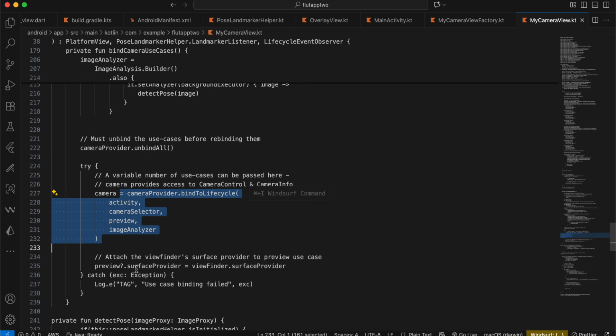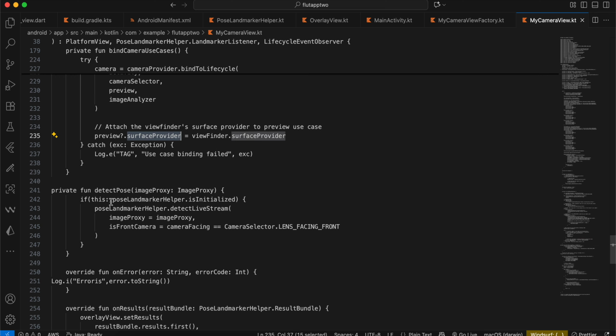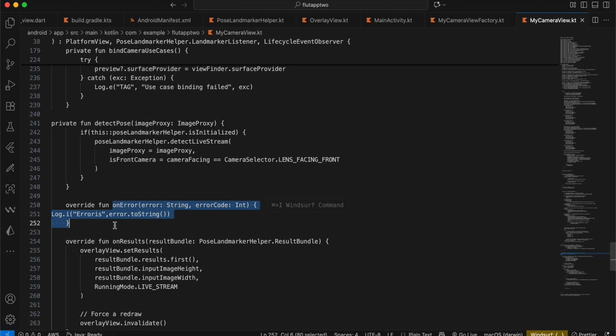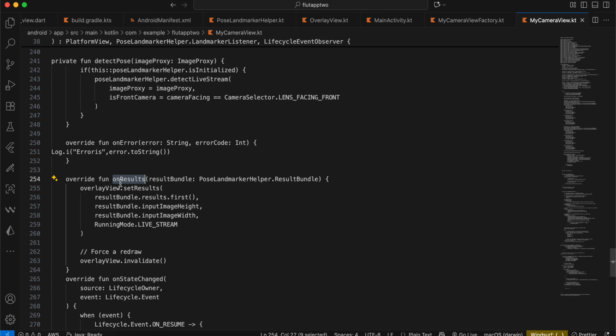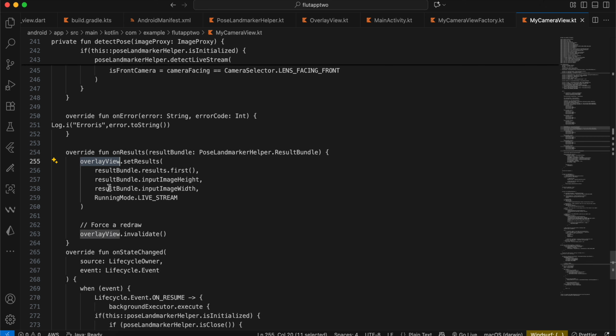We bind it to the lifecycle. We set the surface provider as well. Then here we call detectPose. Then in case of error, we just log it to the console, and in case of results, we just pass it to the overlay, which draws on our camera preview.